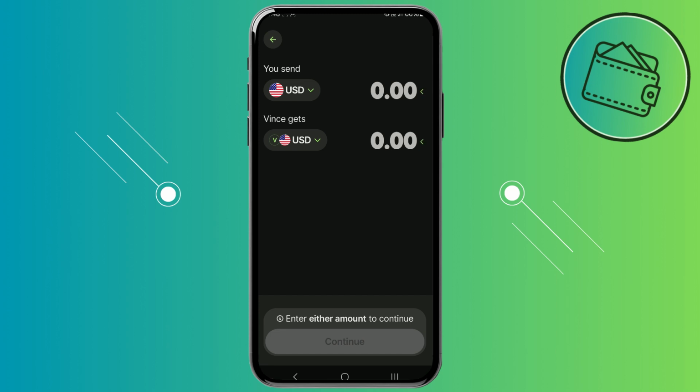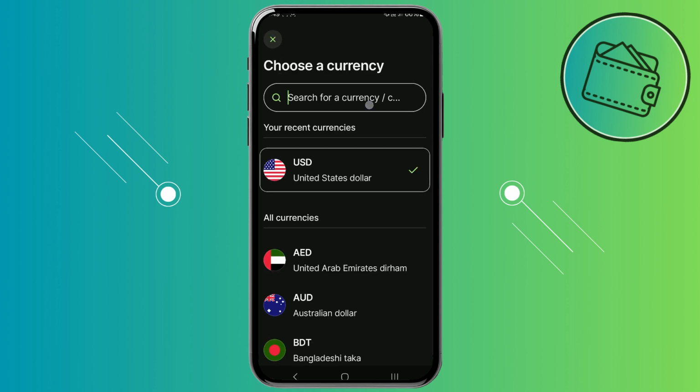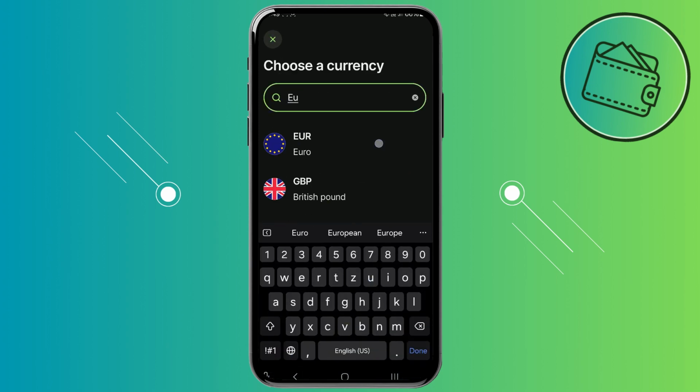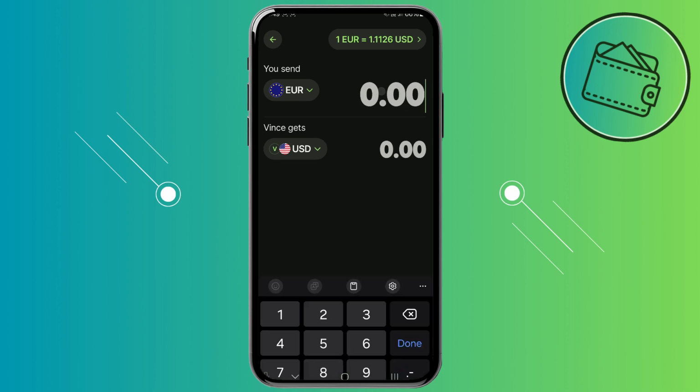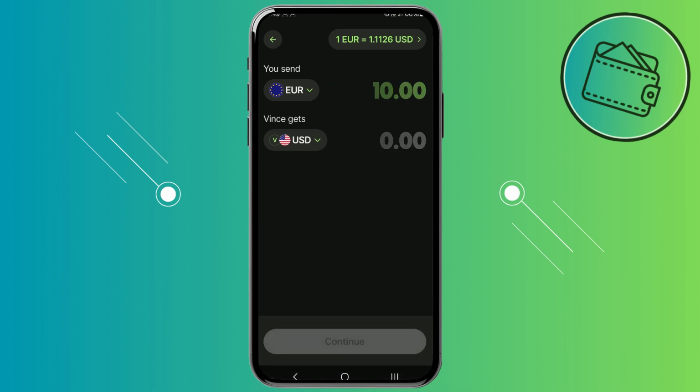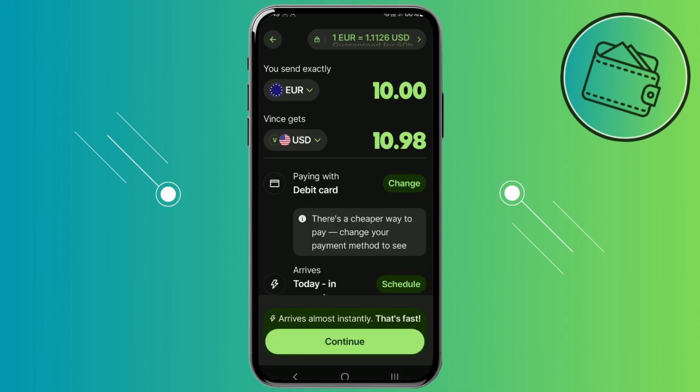So here you can select the currency that you will be sending, and you can also select the currency that they will be receiving. So because you're in Europe, let's say that this is in euros, you can just type in euro and select it, and then you would be sending euros and the person would be receiving US dollars. So this will be automatically converted, as you can see right here. If I input 10 euros, the person that receives that will receive about $11.